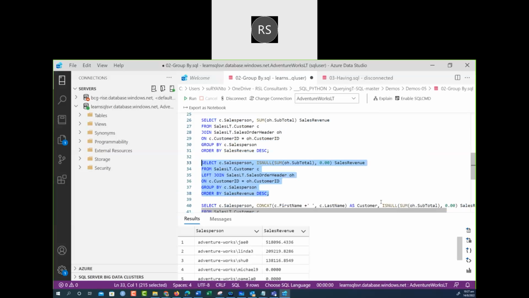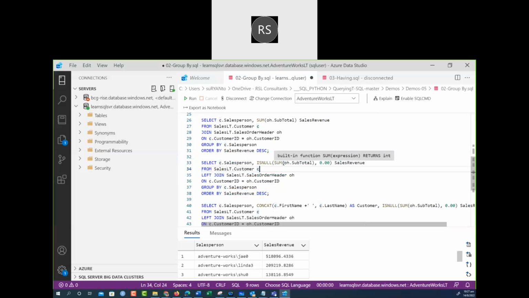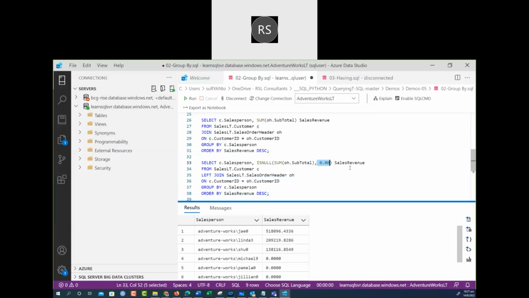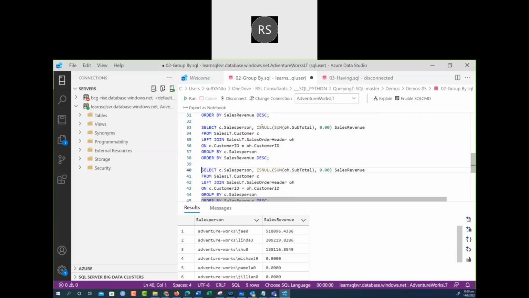Okay, so run. Now I have this. Originally this is null, because they are not selling. But we don't like null, so we replace null with zero, using ISNULL on the subtotal sum. Now you can see the salesperson and the sales revenue. Those who didn't sell, you replace with a zero. That's the purpose of ISNULL. If you don't use ISNULL, you will get the null value because they don't sell anything. So here, I remove the ISNULL, like this.